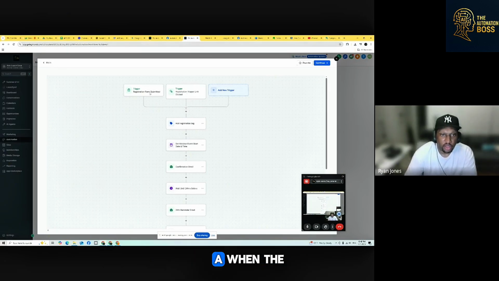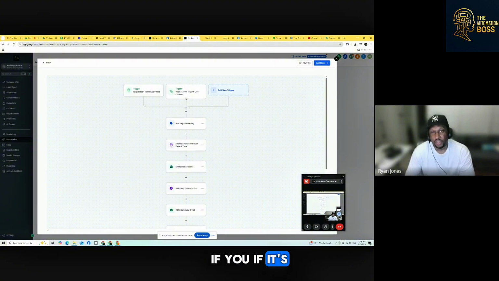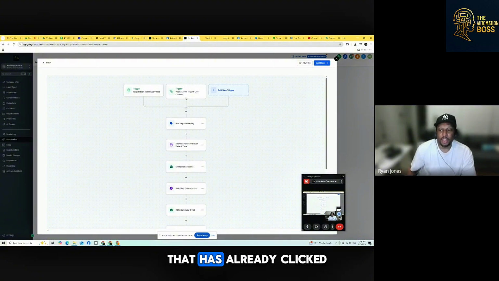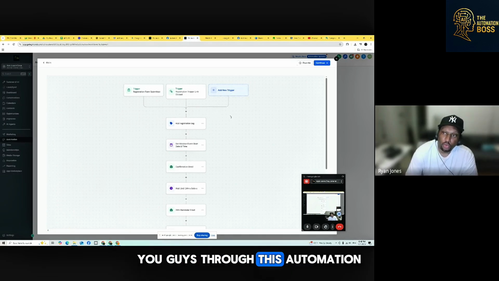So you can have it triggered when they submit that form I showed you, it'll trigger this automation, or you can have it triggered when they click on the link. So this will work if it's already a contact that has already clicked on a link. This will work there. But I'm going to take you guys through this automation real quick.